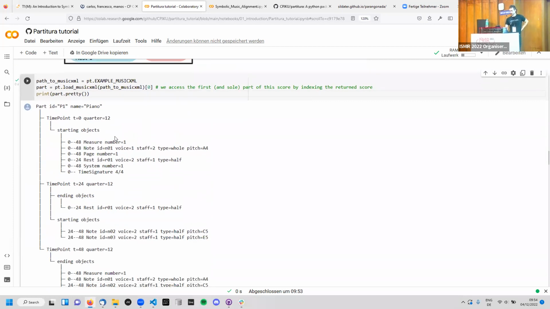What does it look like as a tree? We see the first thing I already omitted when talking about what I've seen visually. I didn't mention a measure. There was also a measure in there. So on the tree, we can see there is a measure. We have a starting note. We have also a page. We have a rest starting at 0. We have a system starting at 0, and we have a time signature.